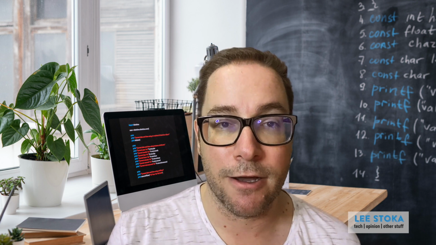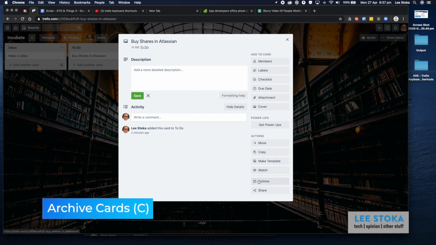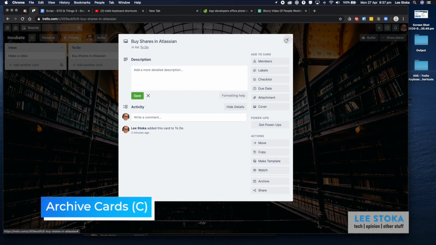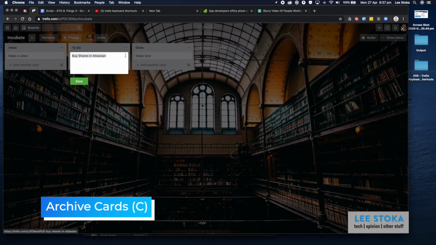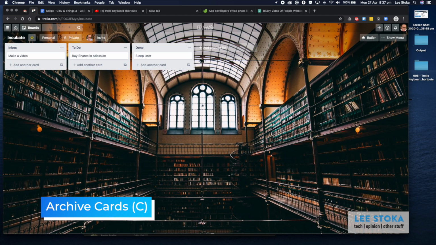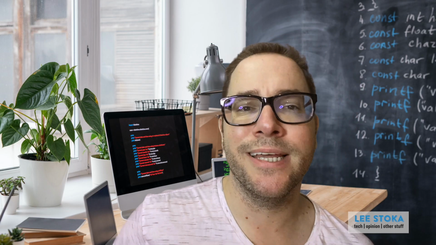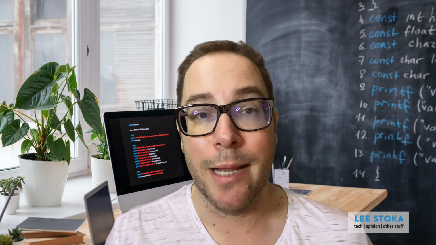Now this one is probably my most used shortcut. To archive a card, you can either click on the card and go down to the archive button, or when you're hovering over a card, you can click the pencil button and then select archive. These are great, but by far the easiest way to archive a card is to simply hover the card with your mouse and hit the C button. Easy peasy.